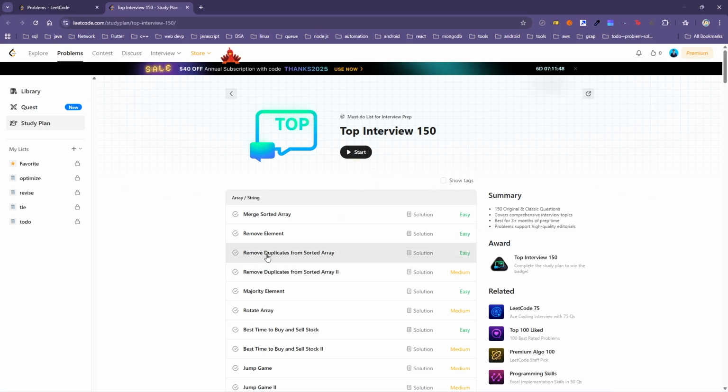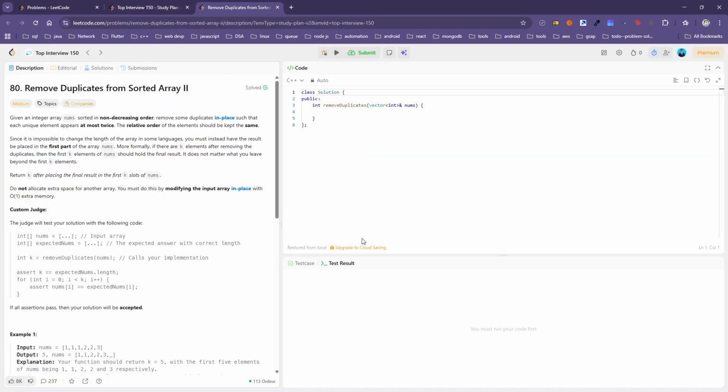In remove duplicates from sorted array, we have to remove all the duplicates, but in remove duplicates from sorted array 2, let me first open this. Okay, so the only difference is that we have to keep a maximum of two duplicates.